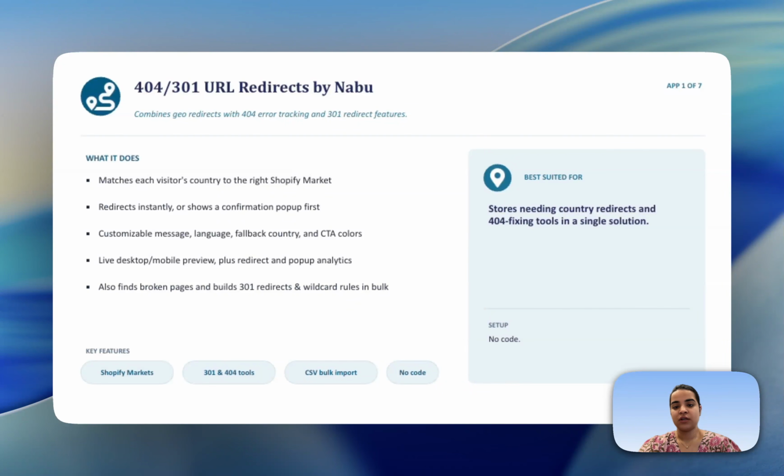There's a live preview so you can check how the pop-up looks on both desktop and mobile before it goes live, and analytics that show redirects, pop-up views, approvals, and top countries. What sets this one apart is that it doesn't stop at geo redirects, it also finds broken pages on your store and helps you create 301 redirects in bulk, including wildcard rules and CSV imports. This app is best suited for stores that need country redirects and a way to fix 404 broken links in a single app rather than 2 separate subscriptions.